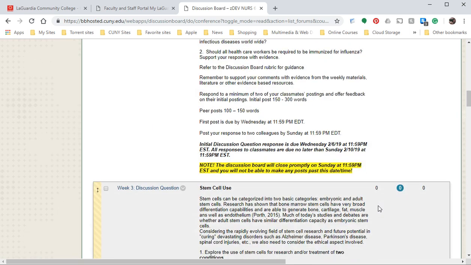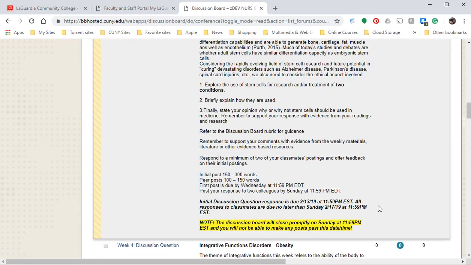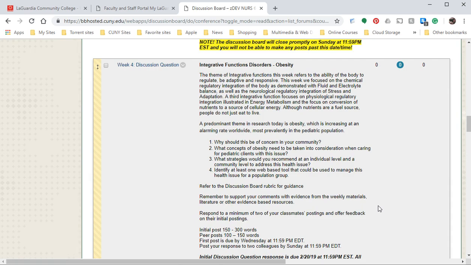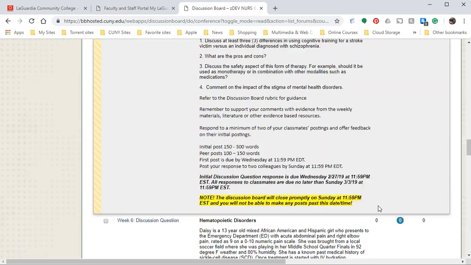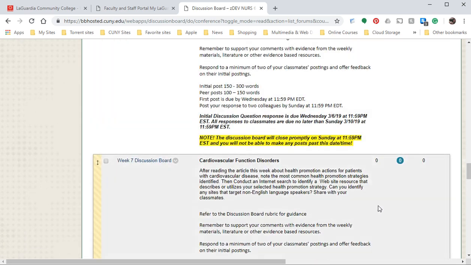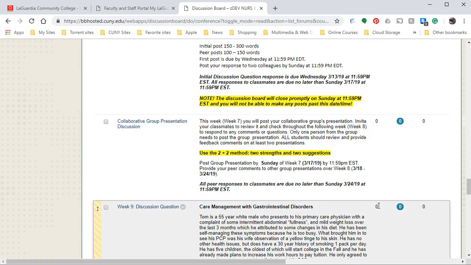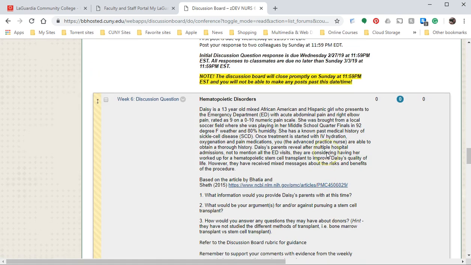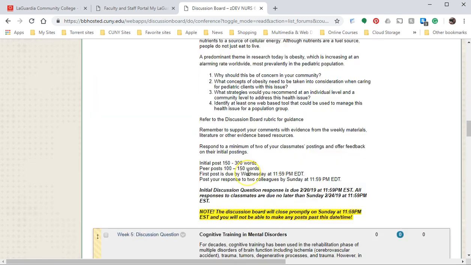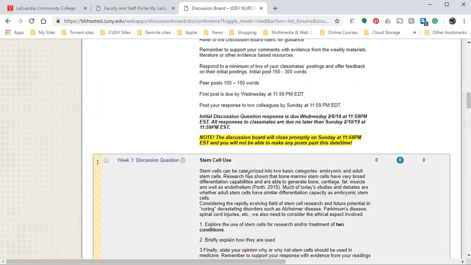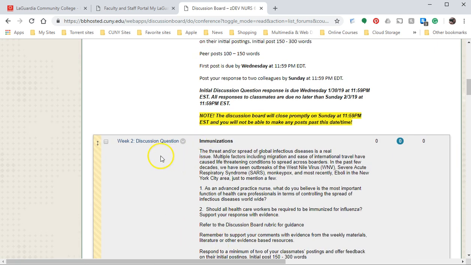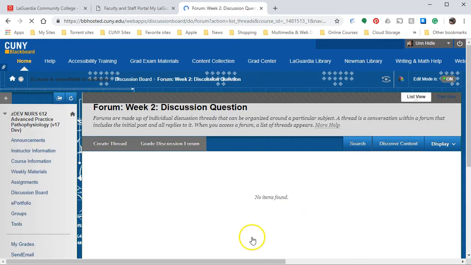As you can see, when you go down, you have all the discussion questions. It's not for every week. We start out almost weekly, but then when you get a little further into the semester, here we are jumping from 7 to 9, for example. So just be aware of that. Let's go back to our immunization here for week 2. When you click on this week 2 discussion question, you will see that there's going to be a blank page because nobody has posted.